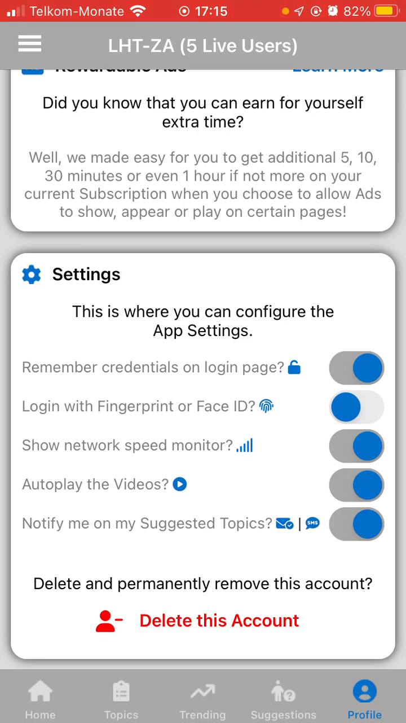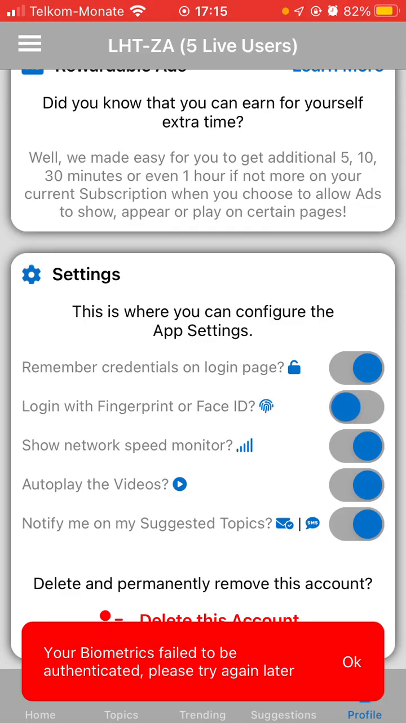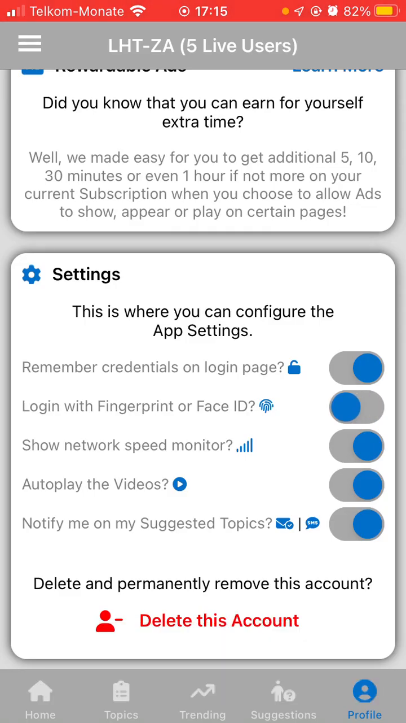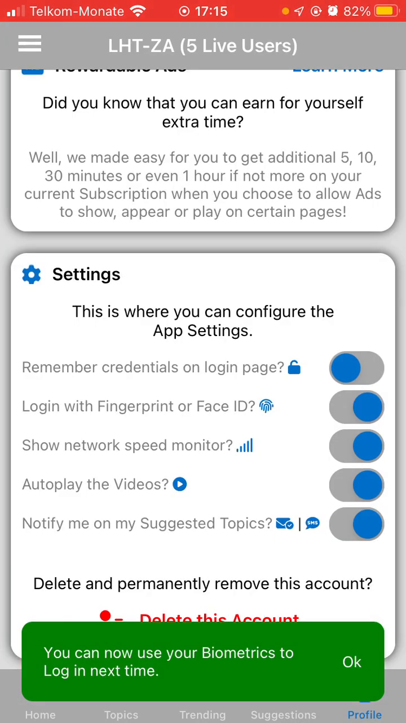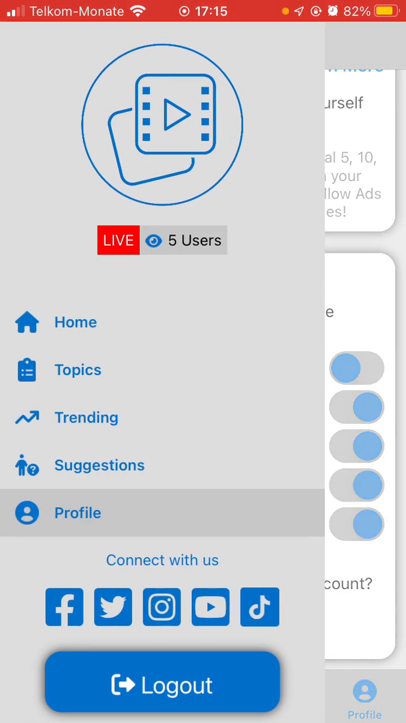It now remembers that, okay, this is it. So I'm gonna touch it again, and then I'm gonna hit cancel. It says, your biometrics failed to be authenticated. You need to authenticate yourself in order for this to be enabled. And there we go. But as soon as you log out, then you're gonna lose that privilege. So this is something that I want to show off, that you don't have to remember your credentials like I have to remember my credentials, so you can use your biometrics to log into this platform.